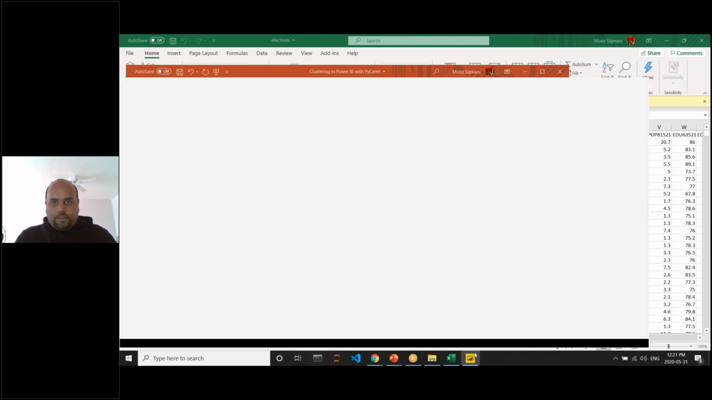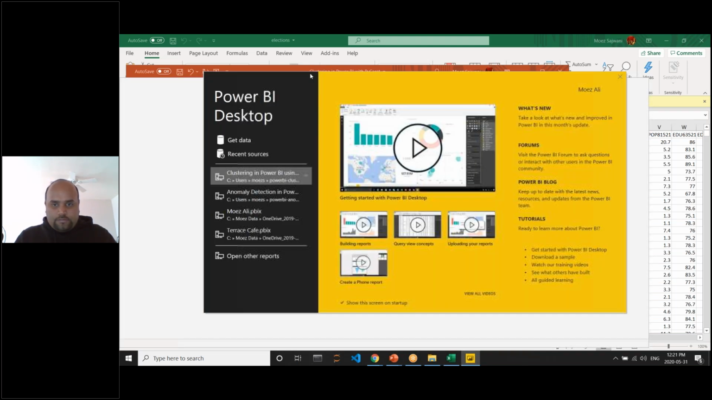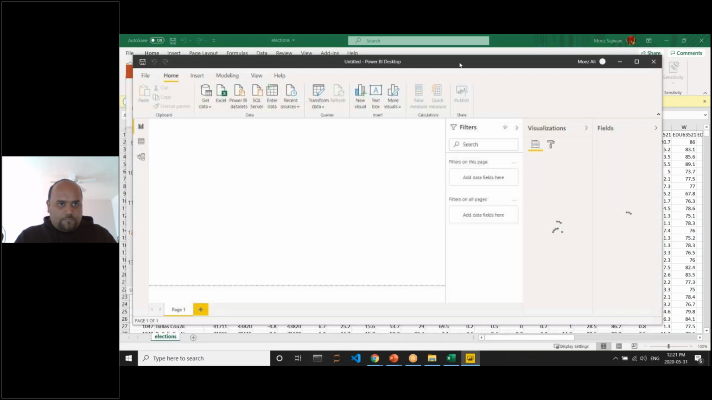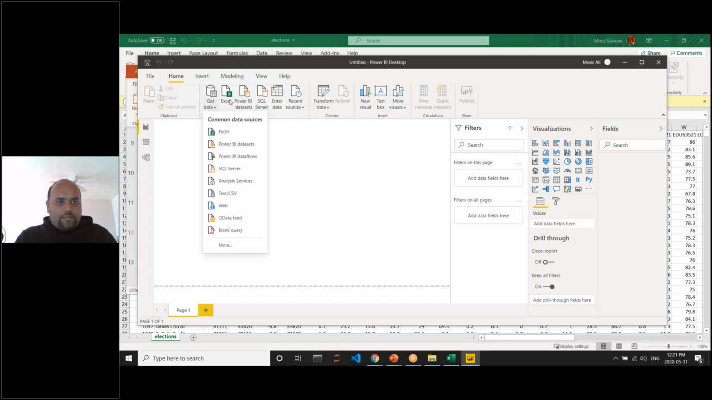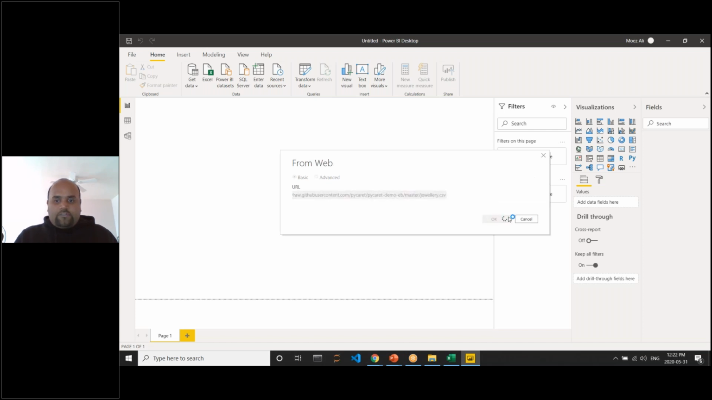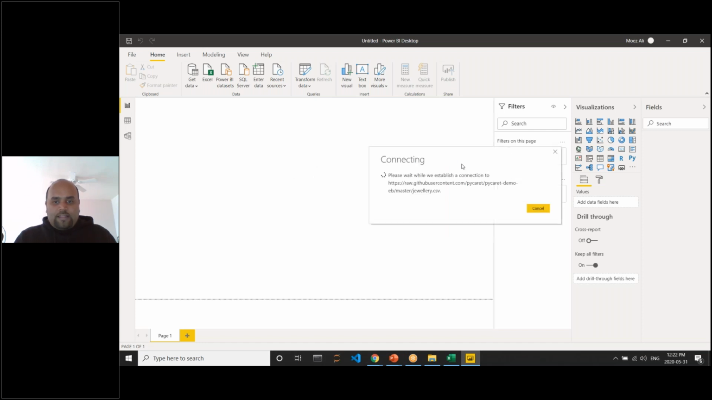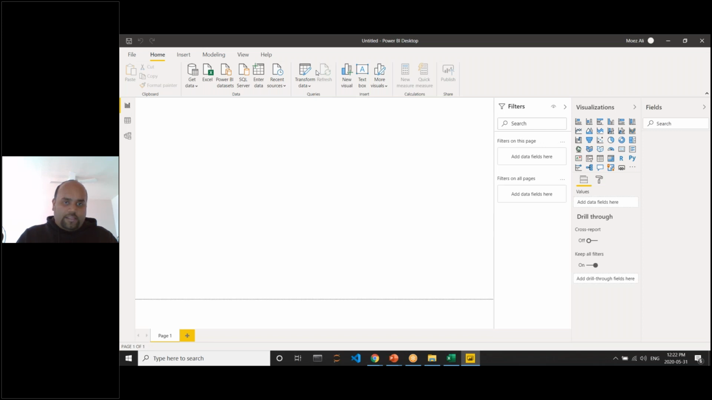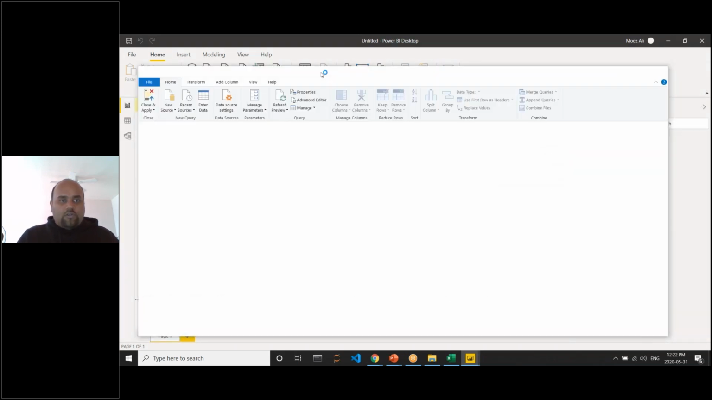So I would open my Power BI, and what I would do is get data, go to web, paste this address. It should work. It would import the same CSV file that we have just seen. There you go. What you want to do here is click on transform data so that you go directly into Power Query. You can alternatively load and then click on transform, but I'm just going to transform.